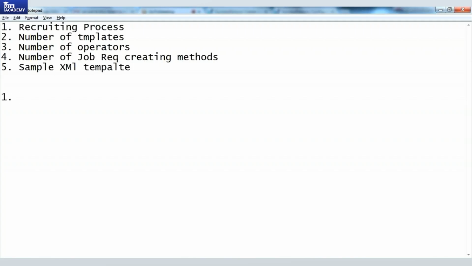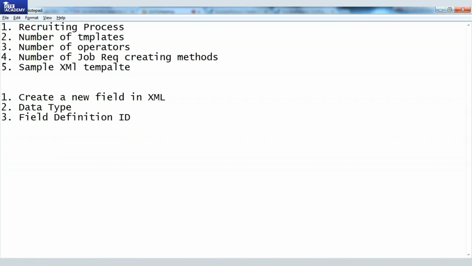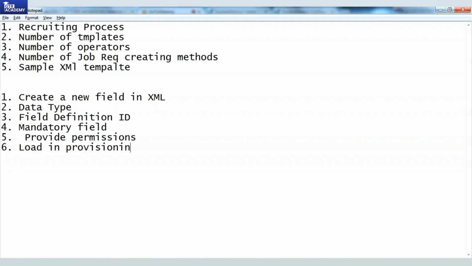And tomorrow, data type, field definition ID, mandatory field, and then permissions, and provisioning. Okay. Tomorrow we will discuss these points.